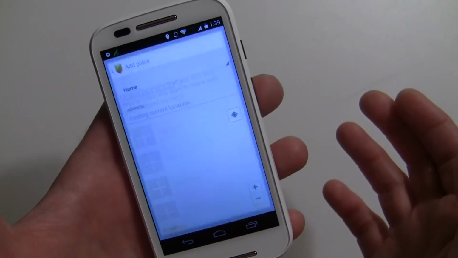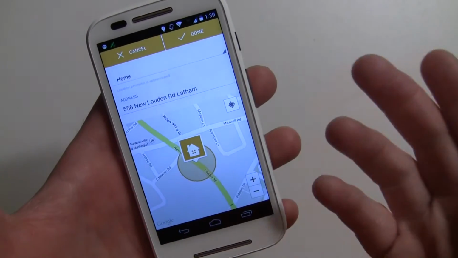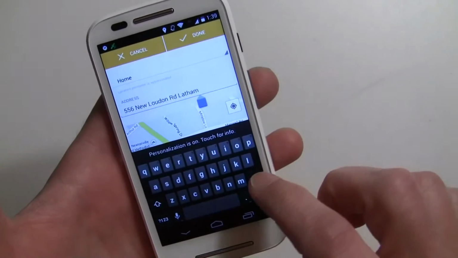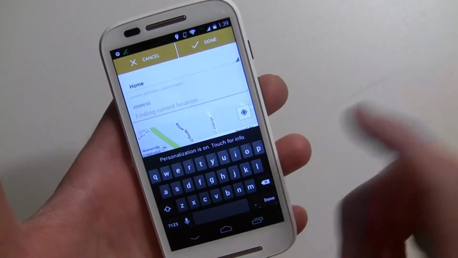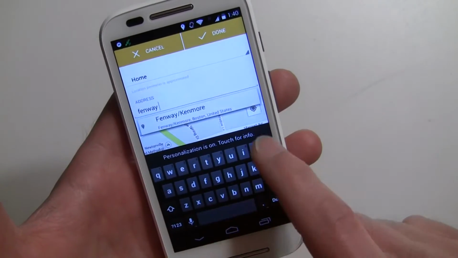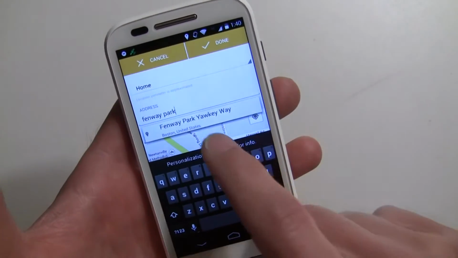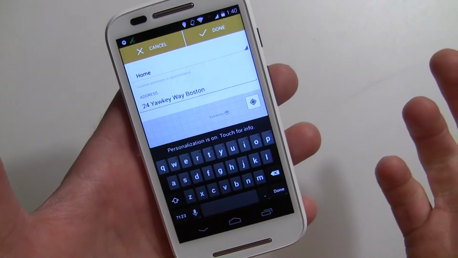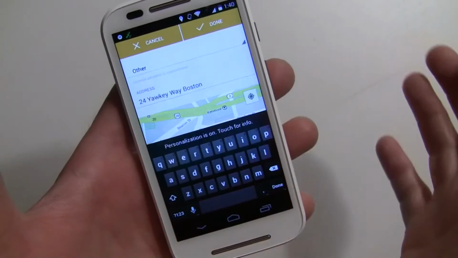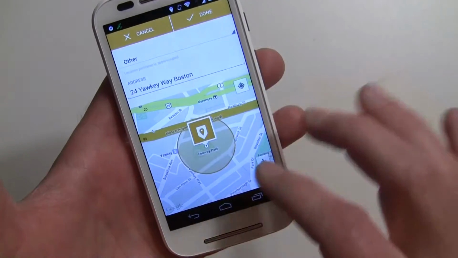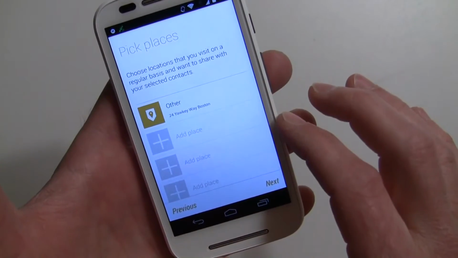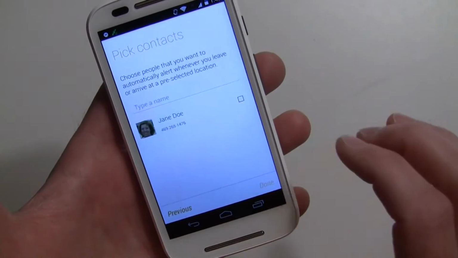So go ahead and add a place, and it's going to show your current location, but instead you can also type in a location, so you don't have to wait till you're actually there. Just to simplify this, I'm going to put Fenway Park in Boston. So there's Fenway Park, and you can set it up as home, work, school, mall, or other. I'll put in other for now, and there it is on the map, and then I'll hit done. It's now set up as another.